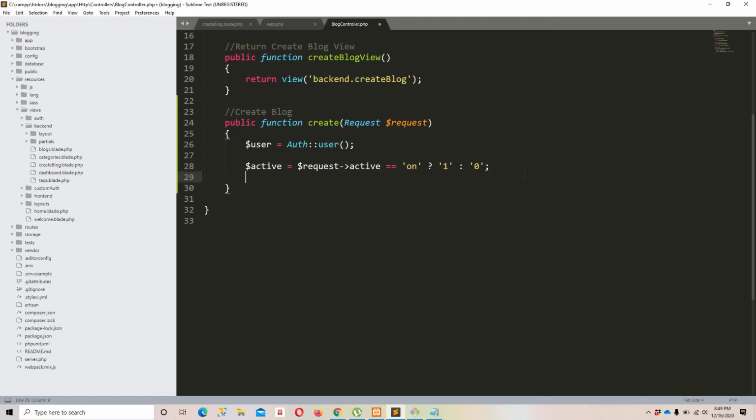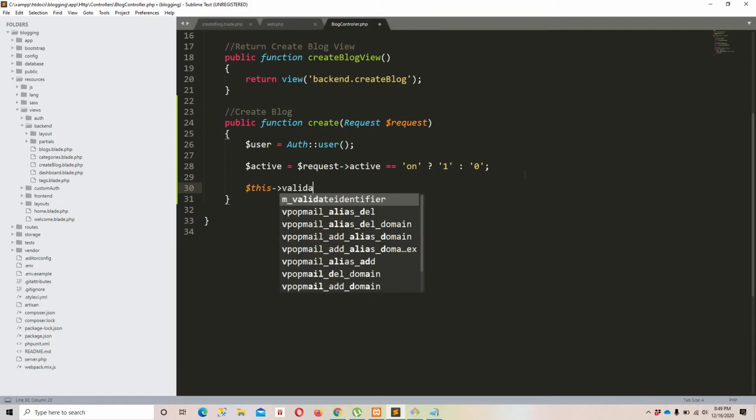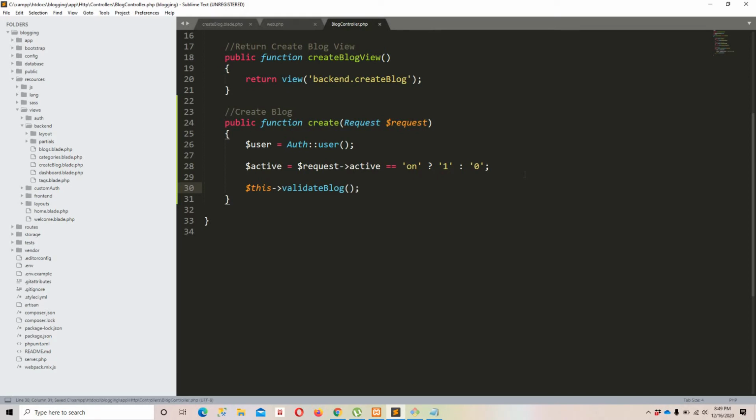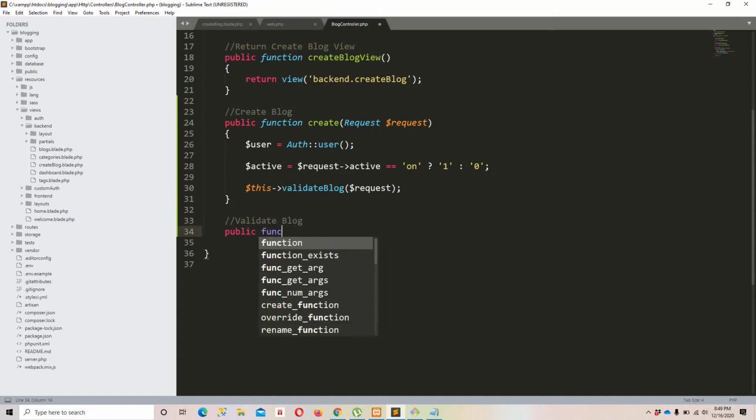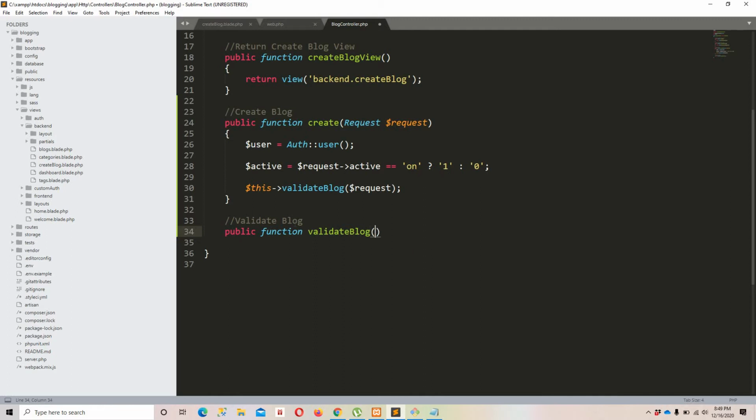So what I'm going to do is create a method which I'm writing right here, validateBlog. I will be passing my whole request to this method, and we will be validating our form there. Let's create that function. Public function validateBlog($request), and right here I'm going to dd, and you will see we have everything just perfectly fine.